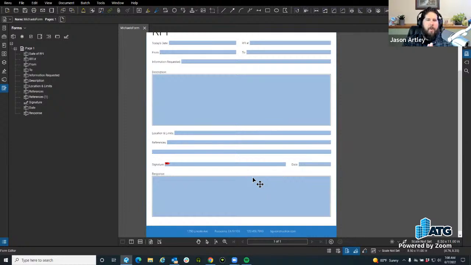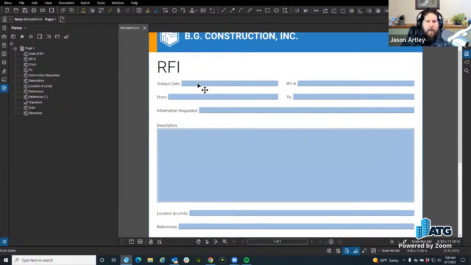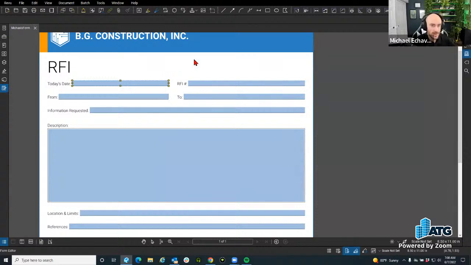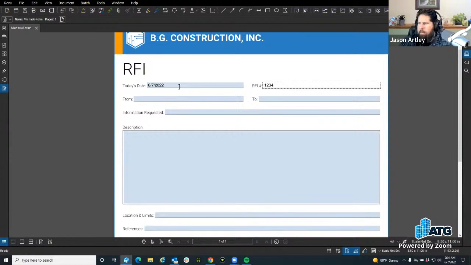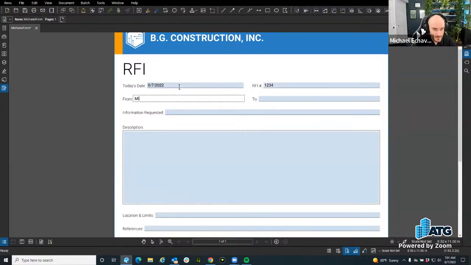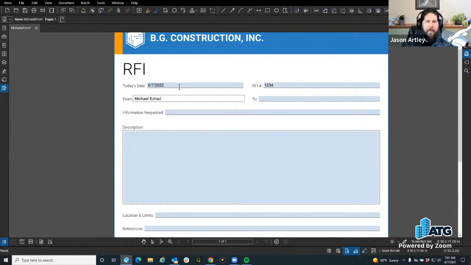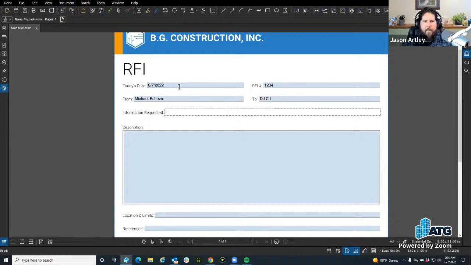Okay. So you can start populating this however you like. Make sure you're out of the forms. Then we can go and type. So today's date is 06/07/2022. Tab. RFI number 1234, isn't it? It's got to be from to DJ CJ. Information requested: Please send us all the pictures from your upcoming vacation.